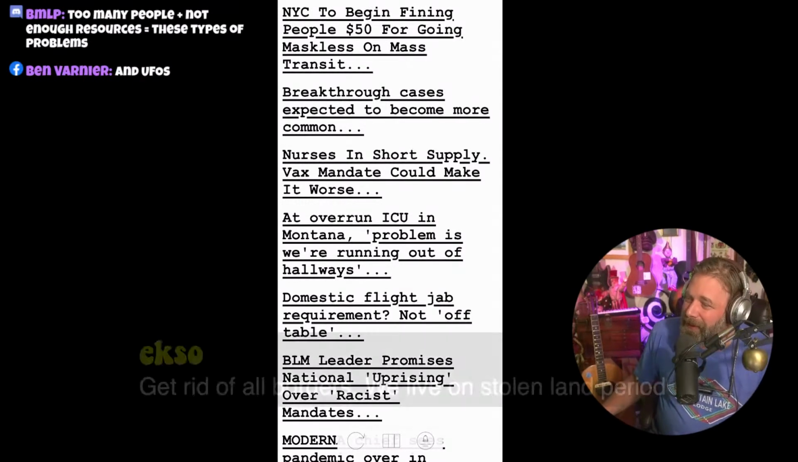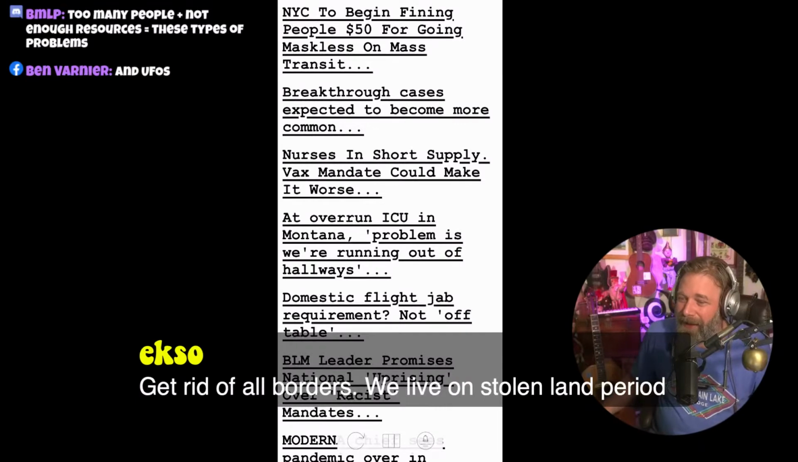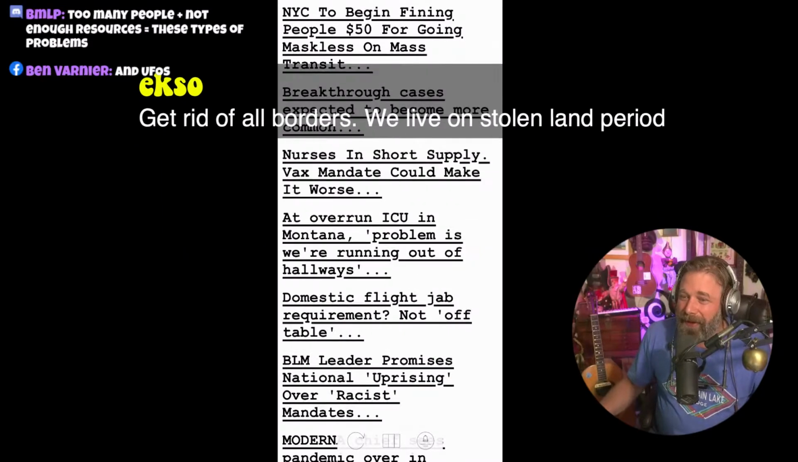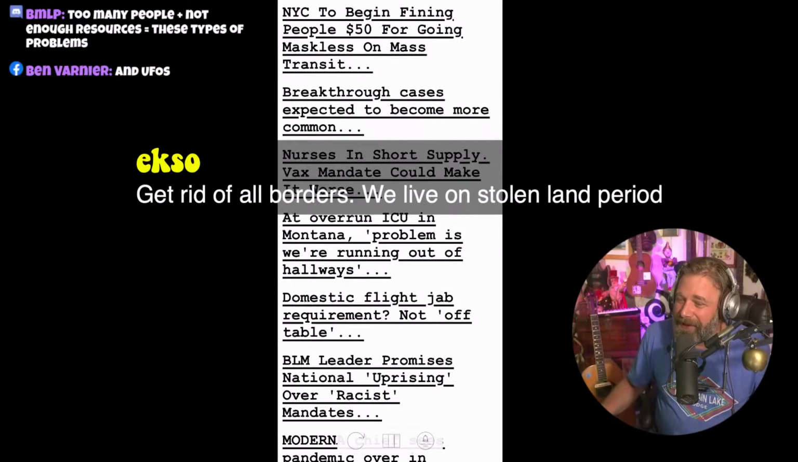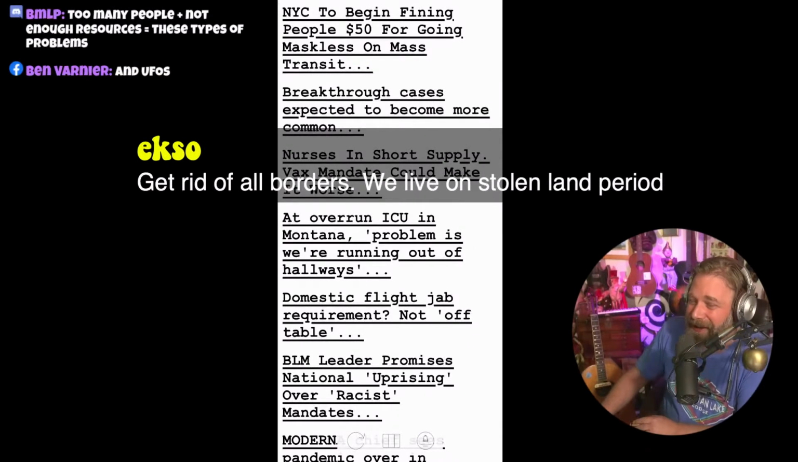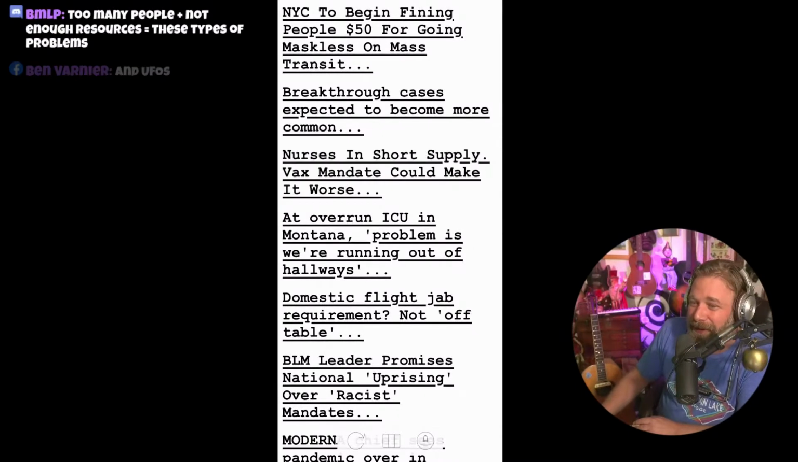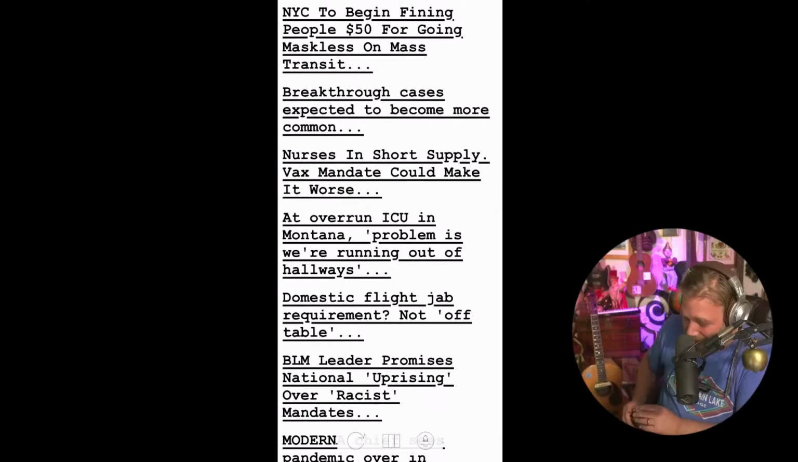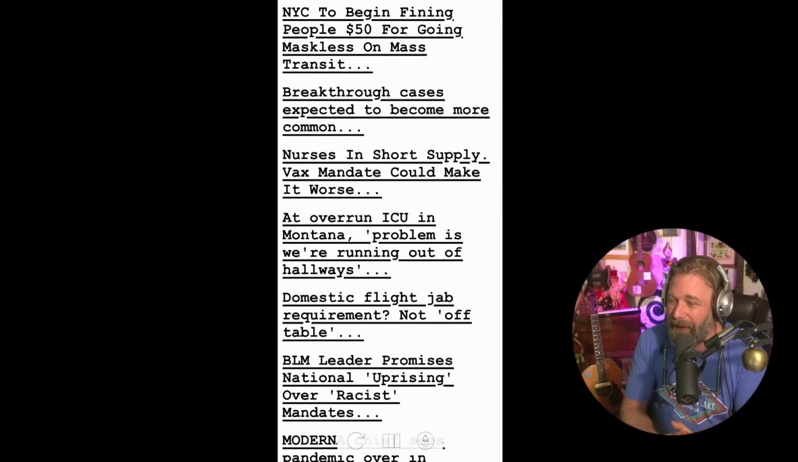Exo says, get rid of all borders. We live on stolen land, period. But that's the way countries work. That's the way nations work. And I understand if you're anti-nation, but who goes first and what really happens then? Do you think more malevolent nations won't rise up to seize power gaps?